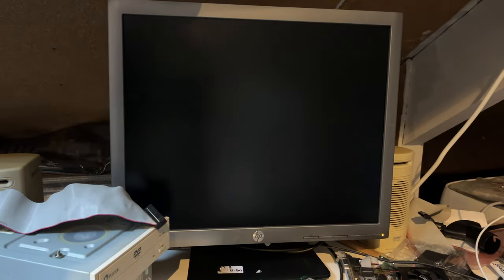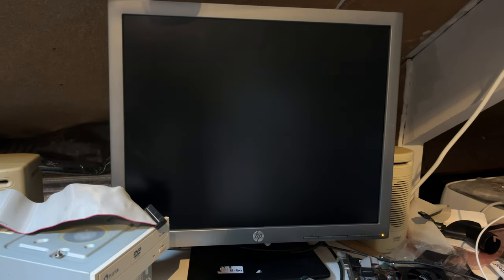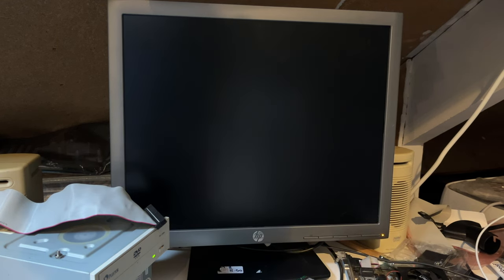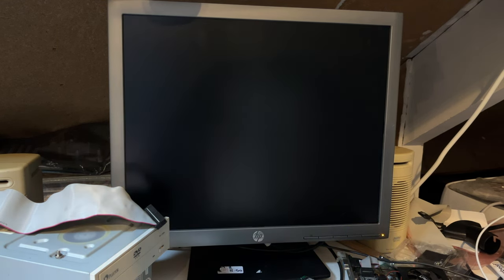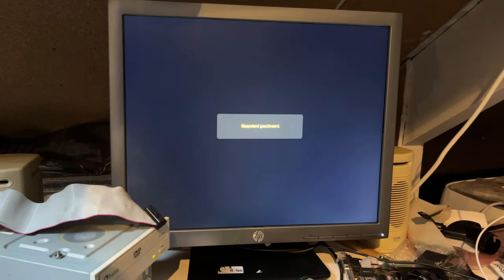All right, no CRT this time. And it powers right up from the power supply button. Okay. Let's see if something happens. As what we call a no-post situation.